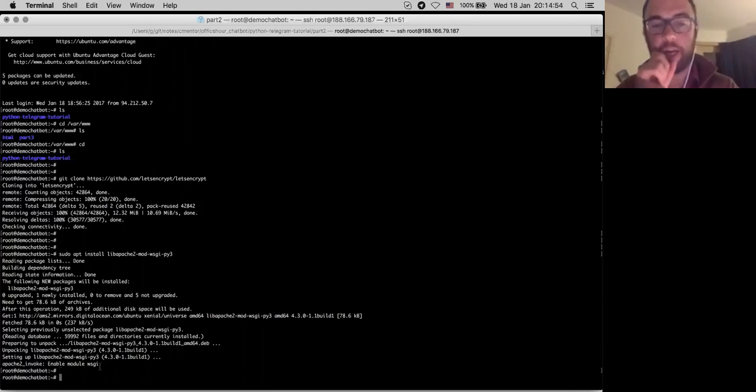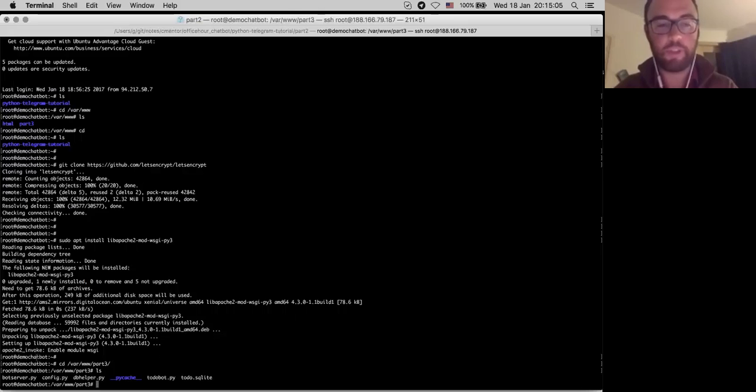Enabled it, and this will allow our web server to talk to our Python code with a little bit of configuration. One thing we need is in our same directory as our Python code. So this is our bot server code, which we want to run when someone visits our domain.